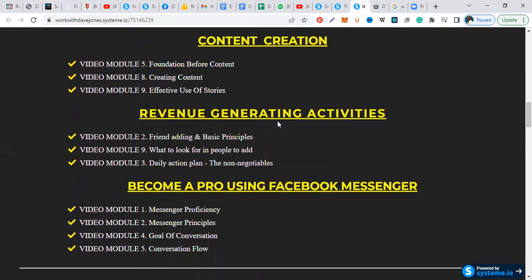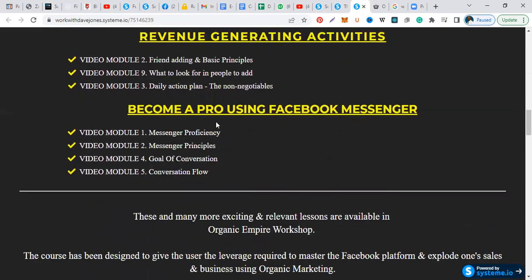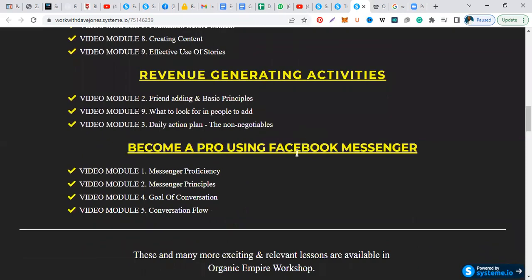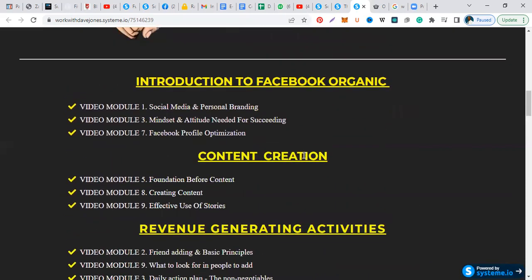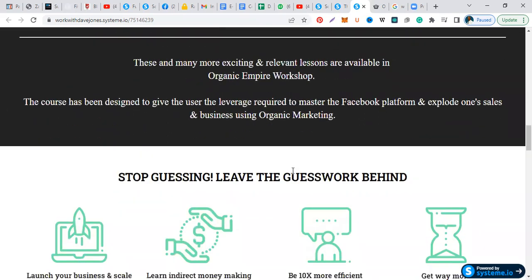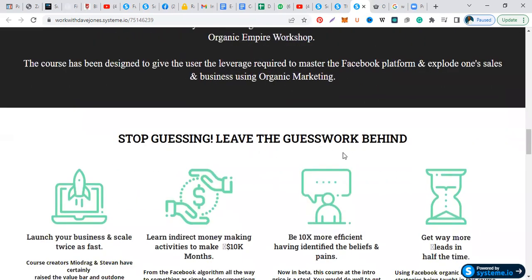stories. Revenue generating activities, friend adding and basic principles, what to look for in people to add, your daily action plan, the non-negotiables, and then become a pro using Facebook Messenger, Messenger proficiency, Messenger principles, the goal of the conversations on Messenger, conversation flow. So this is all that you're going to learn. Well, these are parts of the stuff that you're going to learn, because there are a lot more. I told you that there are 83 plus video lessons. And all of this, stop guessing, leave the guesswork behind.